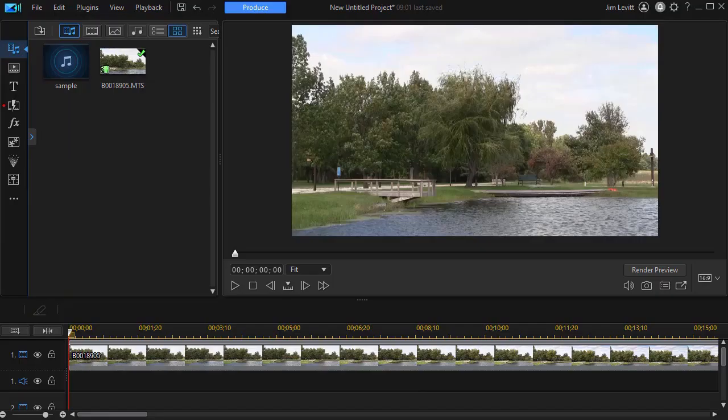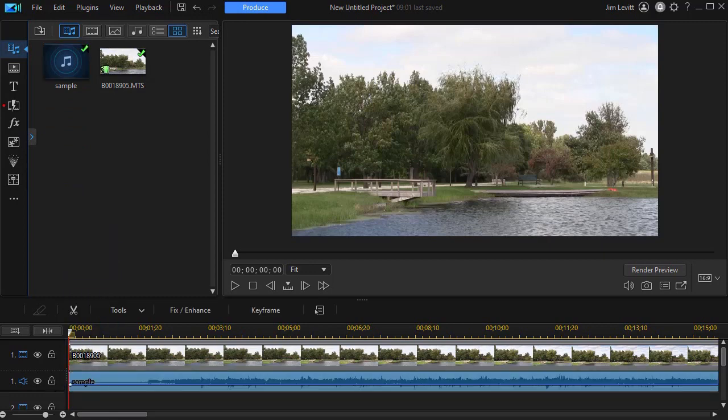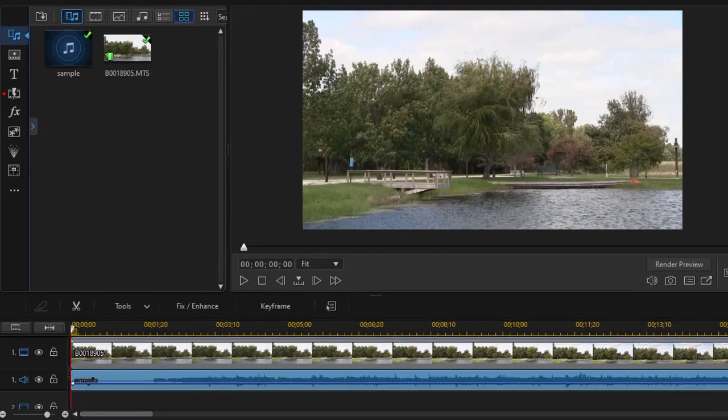In this tutorial in CyberLink PowerDirector, we're going to give you an overview of basic audio editing in the timeline. We have a video track on track number one, and on audio track one, we're going to drag down and drop an audio clip. What are some of the ways in which you can simply edit it?